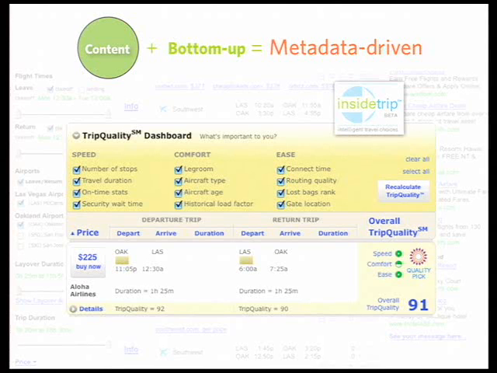And they actually will track things like the actual aircraft age, the aircraft size, and they'll be able to tell you what the legroom is, even just in economy. It's not like I just have to buy business class. I can actually figure this out through this site.